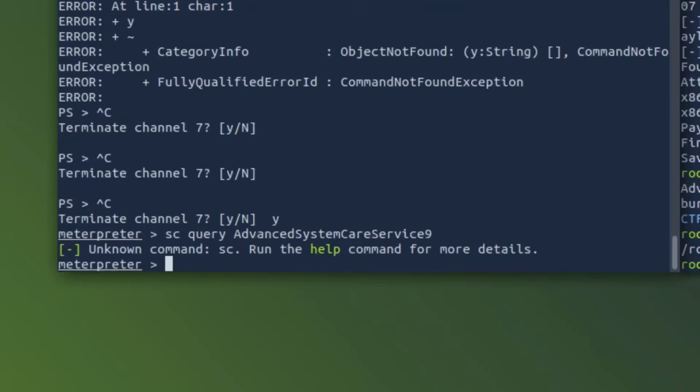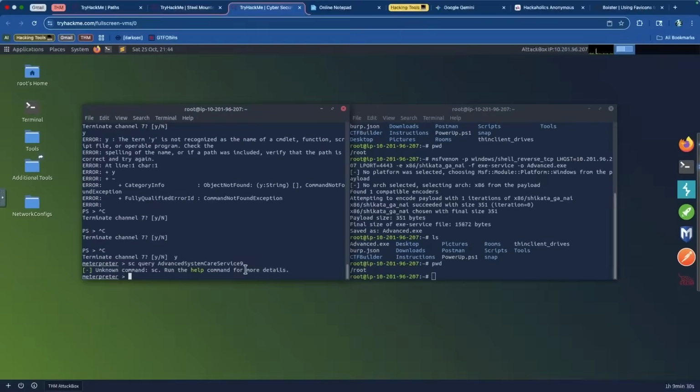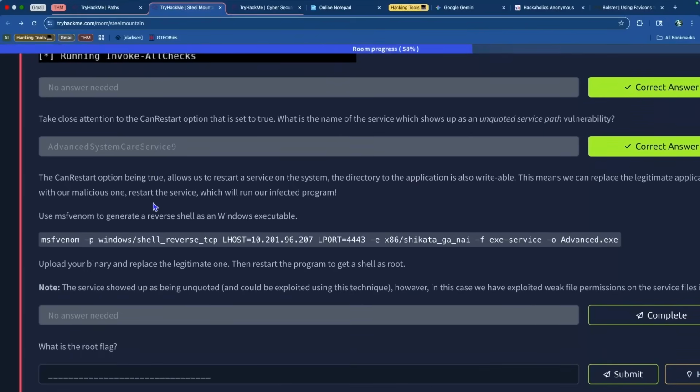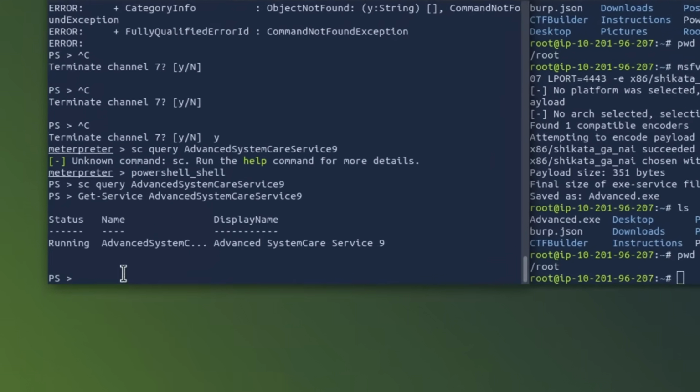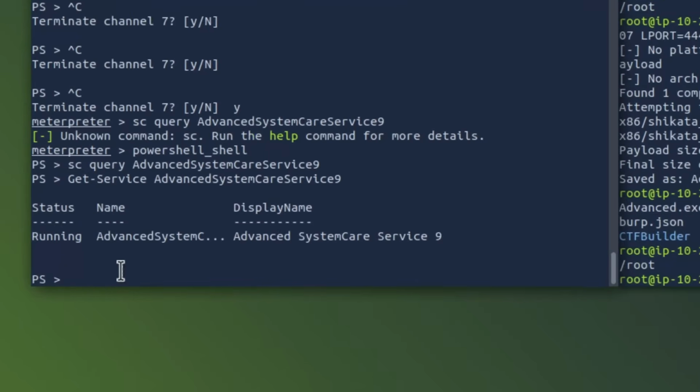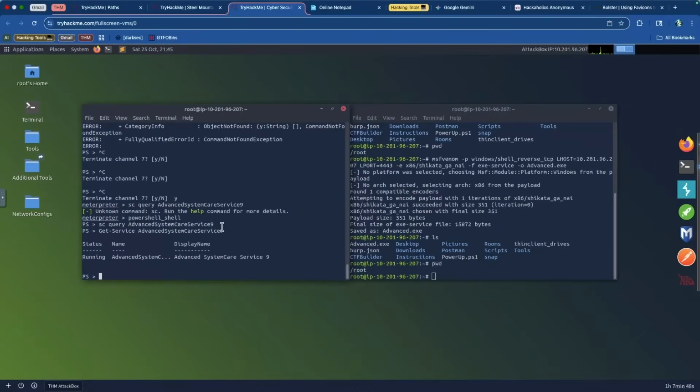And it's still not working. Okay, so why is this not working? Let's see here. What did I miss here? Okay, I understand now. sc query is actually the CMD version of it. The PowerShell version of that same command is the Get-Service command. So we would do Get-Service and then Advanced SystemCare Service, and now we can see that this is actually running. So okay, now we need to stop that service.